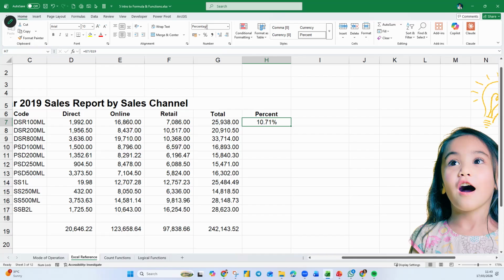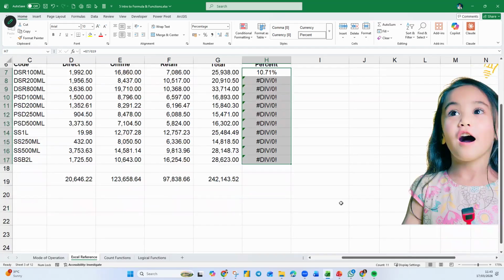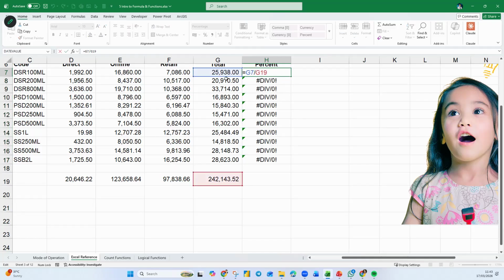Now that's because I formatted it to percentage. If I didn't format it as percentage and left it as general, it will be 0.10711829. So I just change it to percentage. Therefore, it's 10.71. Now, if I copy the formula down, you notice I'm getting an error. Why am I getting an error? Because the first one says G7 divided by G19. The second one says G8, which is correct, but the divisor actually went down to G20, G21, G22. Now, you notice that the grand total is only in G19. It didn't go all the way down together.